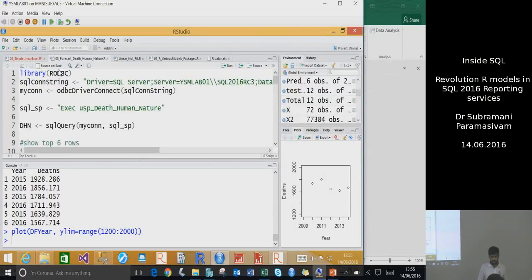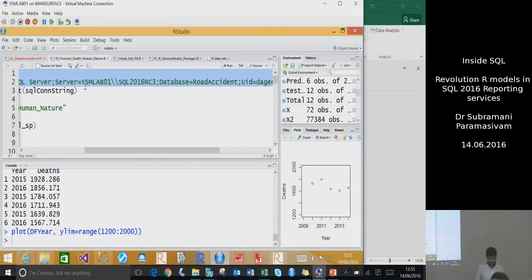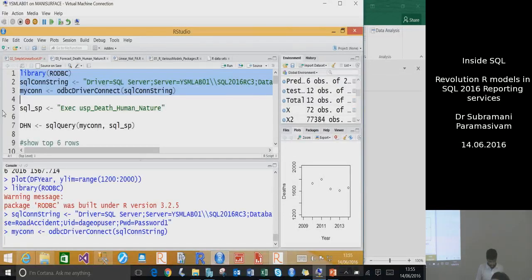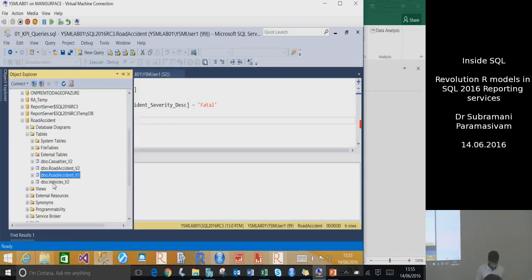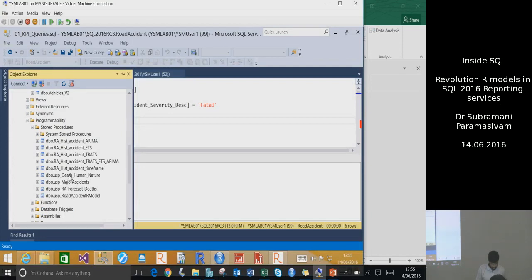here there is a function from a package called RODBC. I'm using that library and giving a connection string to SQL Server, with that particular server which is my machine, and then I'm giving my road accident database and my user ID and password, and we are going to create a connection. And see here, I have a stored procedure, which is under programmability, stored procedures, USP death human nature.